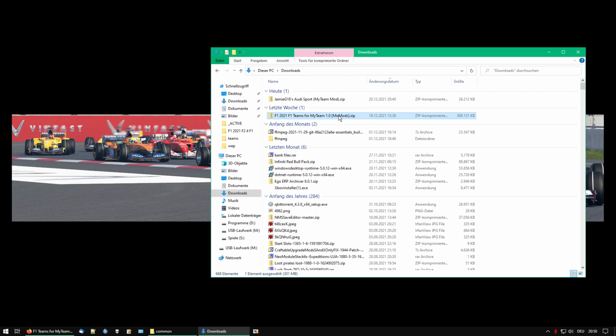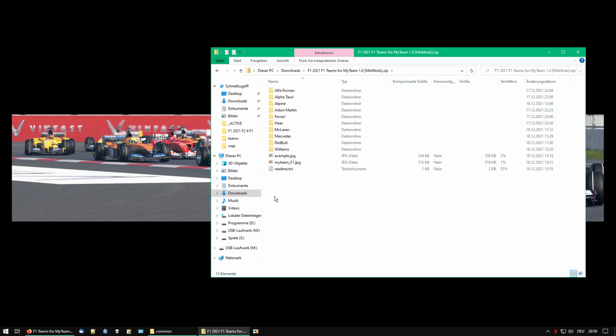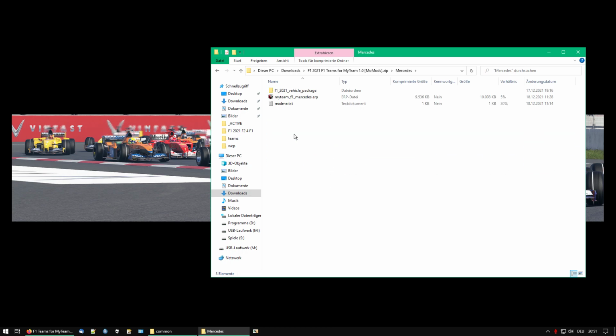This is the zip file of my mod. And inside you find 10 teams, the ones from the F1 21, obviously. And you have to make a choice: which one you want to use as a chassis base for your My Team mode. So, in my example here, we go with Mercedes. So let's head into the Mercedes folder.